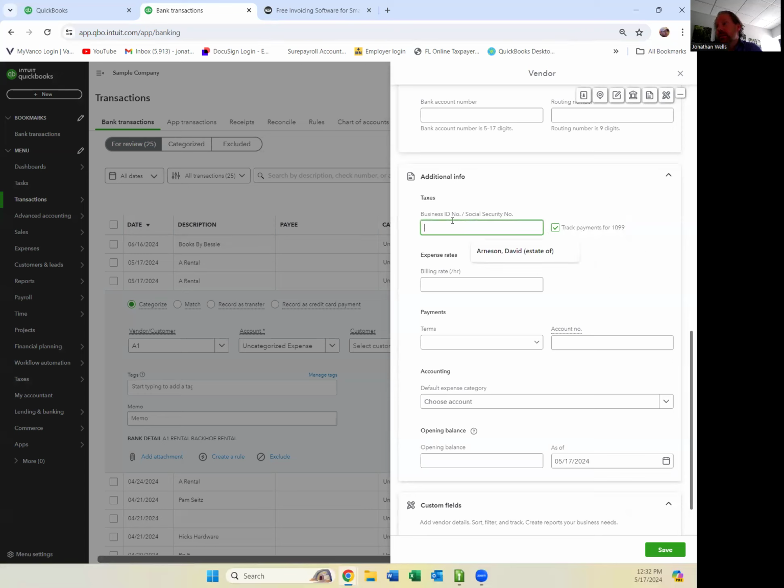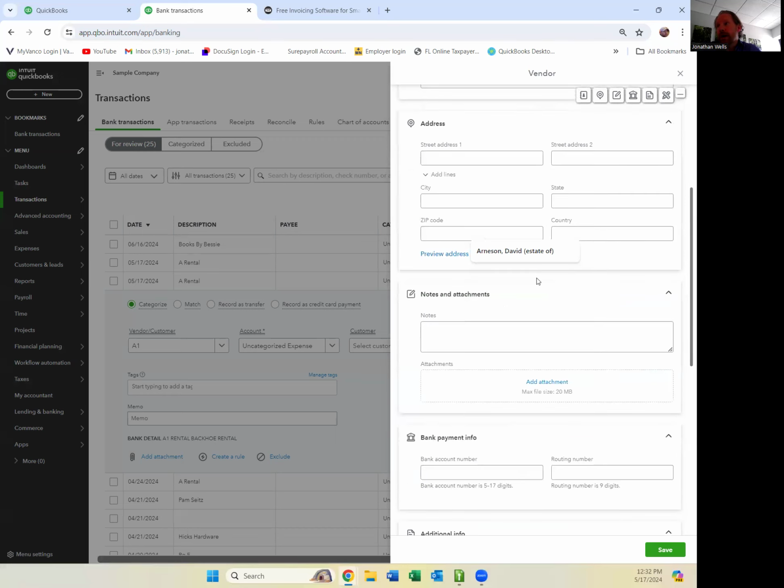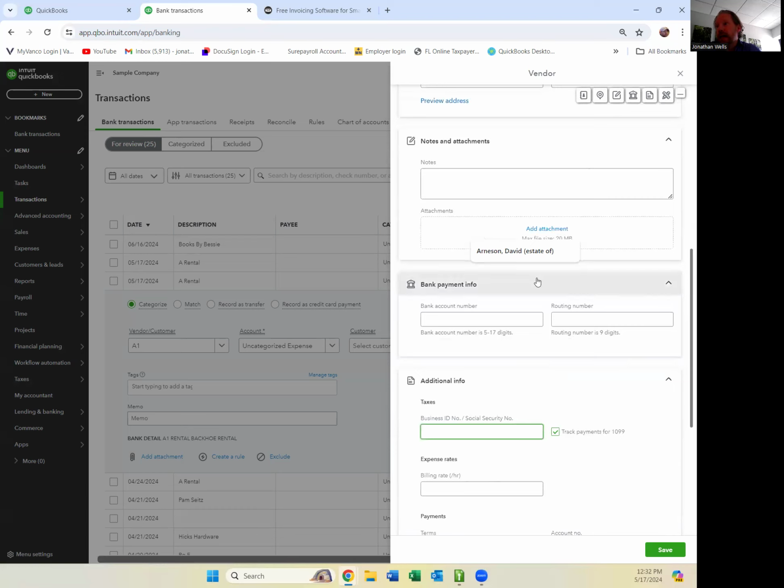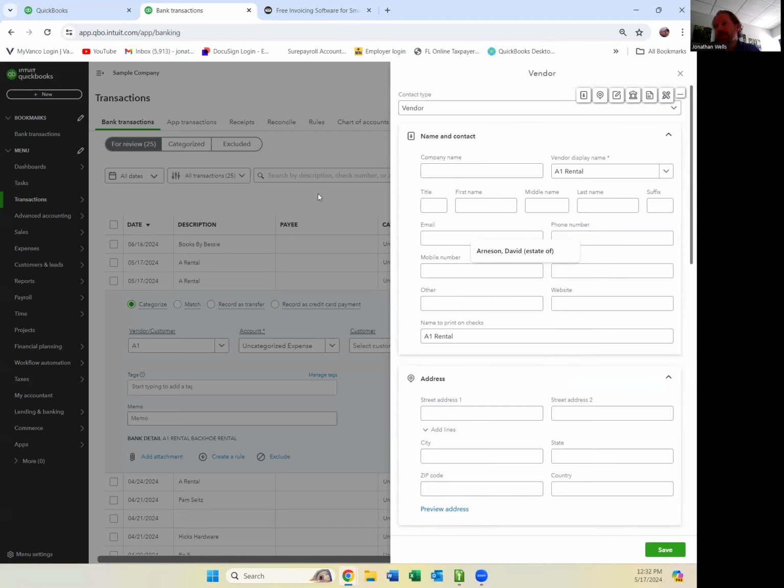The idea is I'm going to get a W-9 from them. I'm going to put their EIN number in here, and I'm going to get all their address information built in here. So it's a hundred times easier to do 1099 reporting. So that's really the purpose of it.